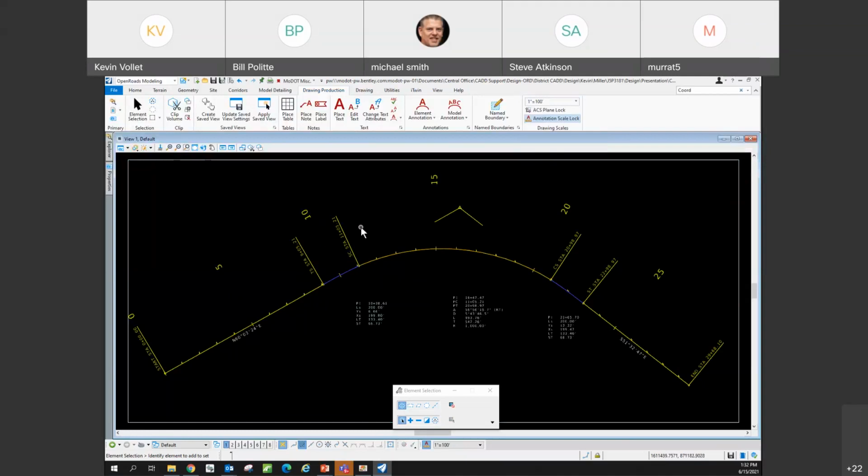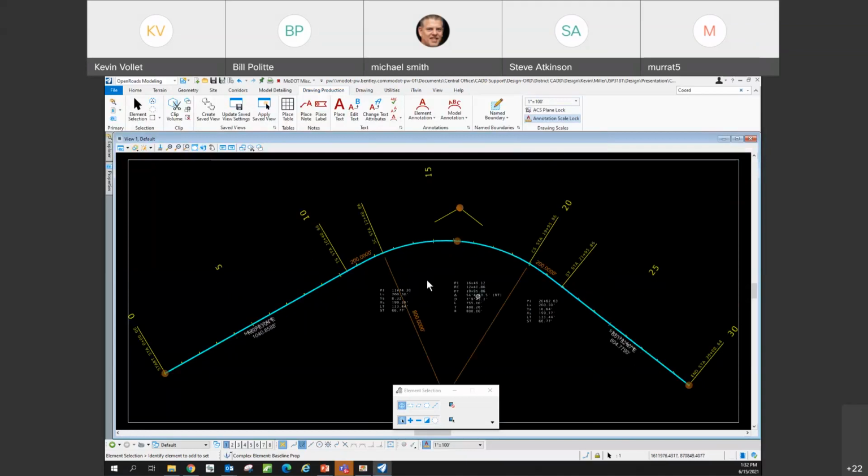So the other thing I want to show you is you can actually modify this and everything updates on the fly as well. So say if I change the radius to 800, everything updates immediately on the fly.